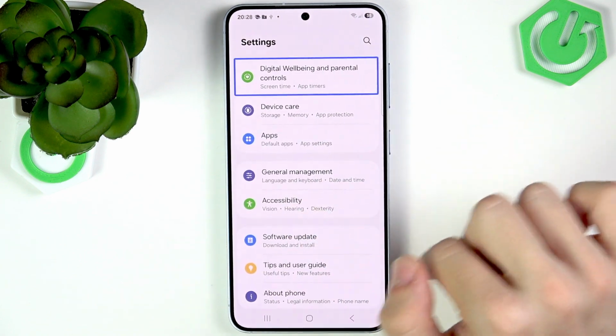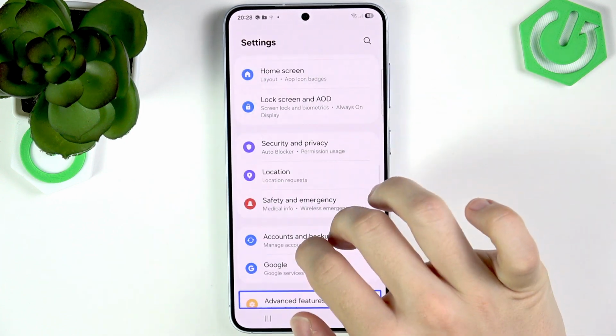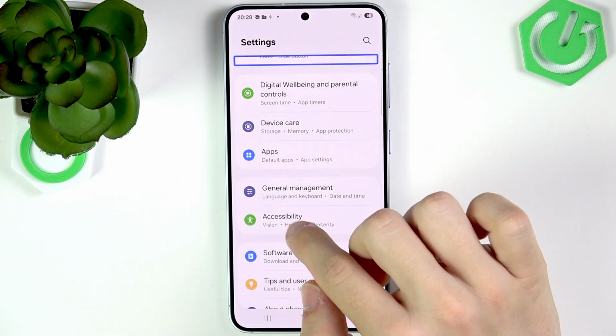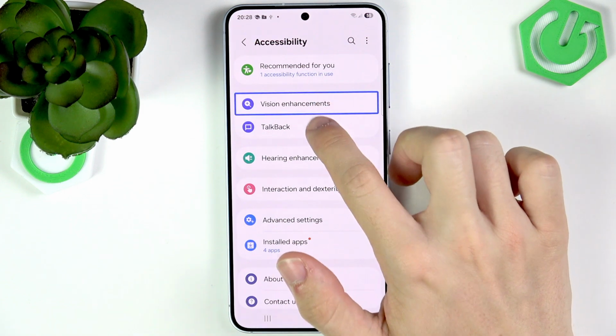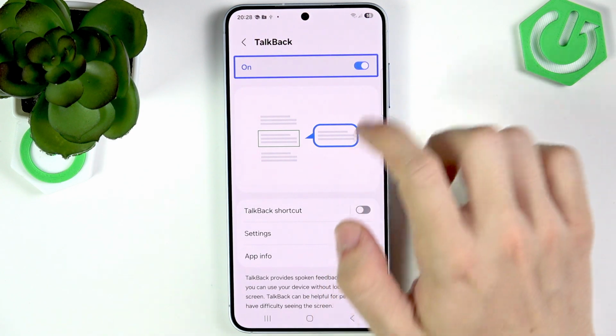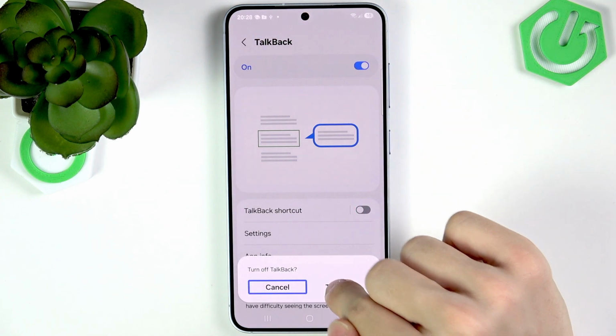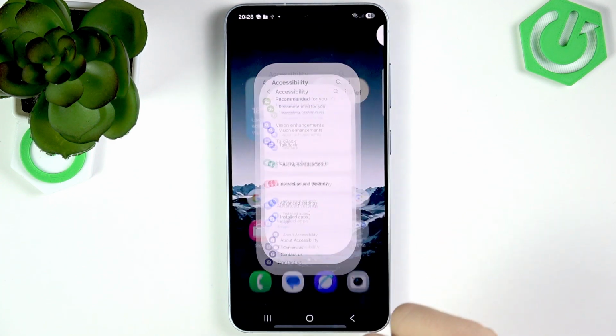Okay, and now swipe right or left, or just swipe with 2 fingers to scroll and find accessibility. Tap on it, then double tap on it, then tap on TalkBack, double tap on it, and then click on turn off, double tap on it, and now TalkBack is off.